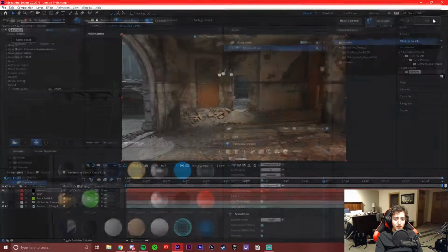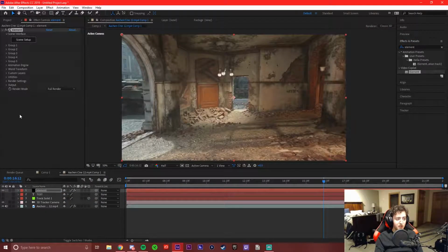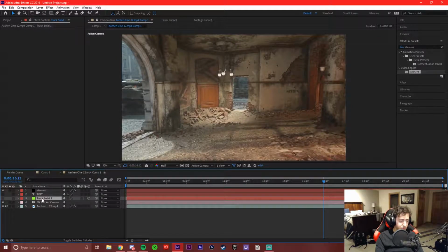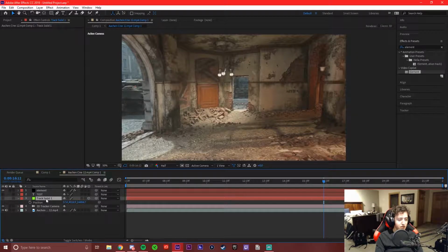So all we do is click OK. And now we're back in our cinematic. So now we go on to the actual tracking. What we're going to do is click on the solid that we made down here and press P to bring up the position.